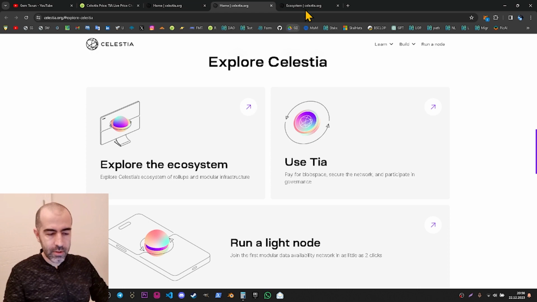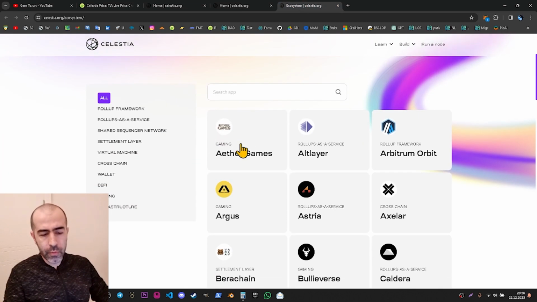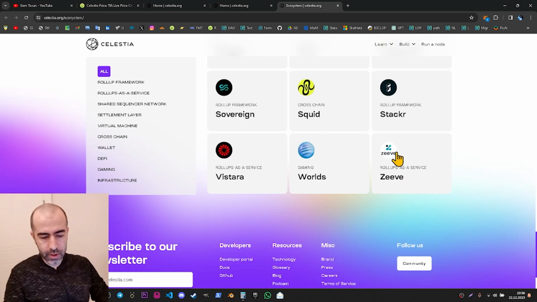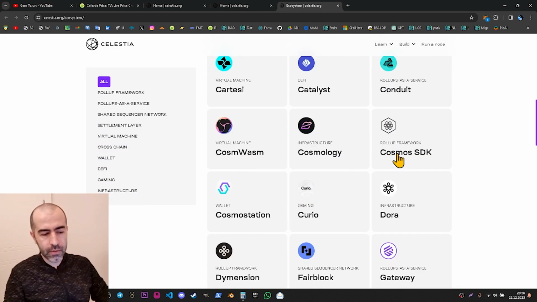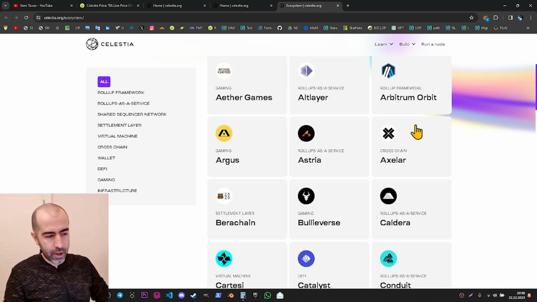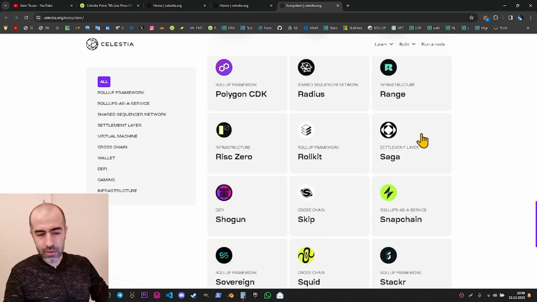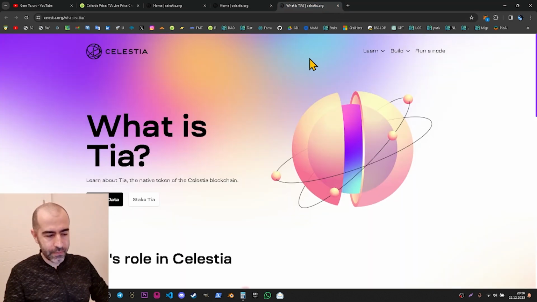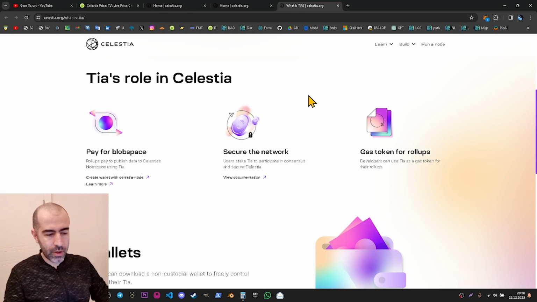Let's check the ecosystem first. When we come to the ecosystem, we will see some famous brands in here, as you can see. These are all connected with Celestia. They are using the Celestia's infrastructure right now, and they are real. So according to the ecosystem, Celestia is getting a plus point because they already have many connections with the industry leaders.